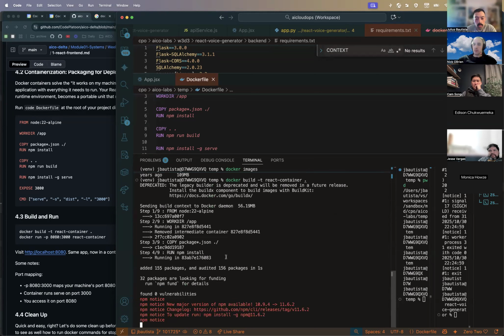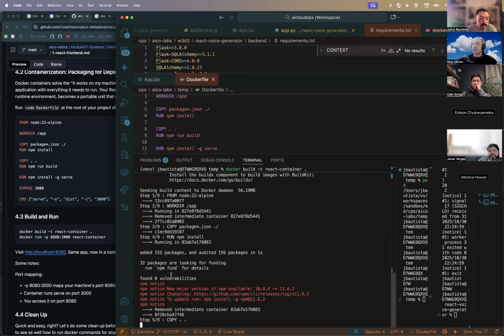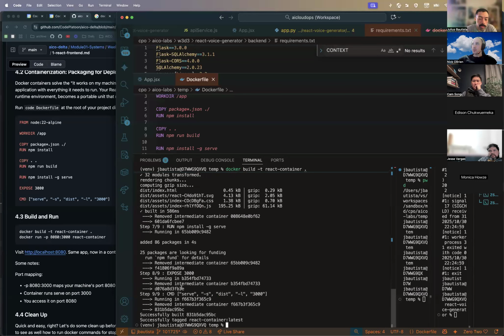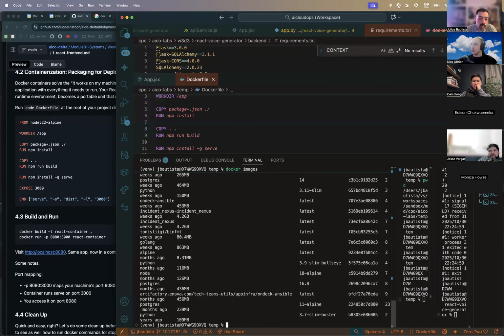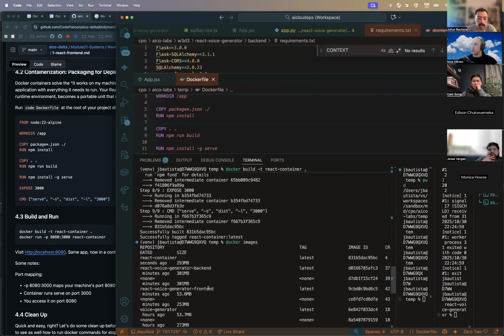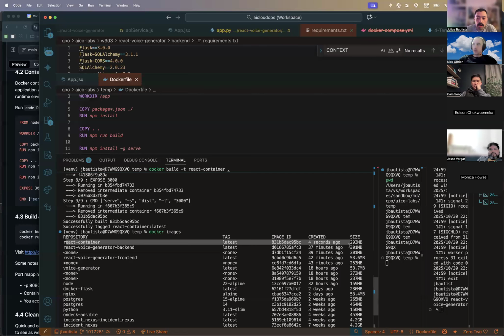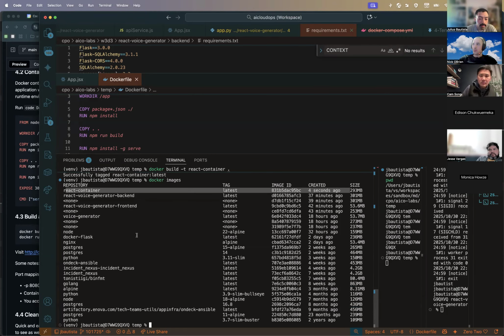It's going to do its thing. And once it's built, we could use Docker images again to now see that we've got a new image. React container at the very top, tagged with latest, and it was created 4 seconds ago. Cool. So now that it's been built, we can run it.